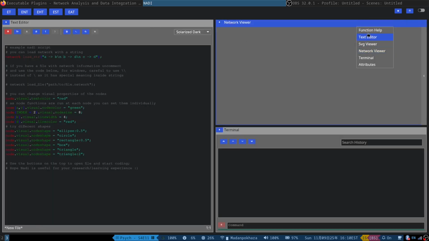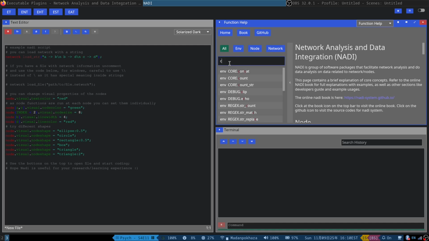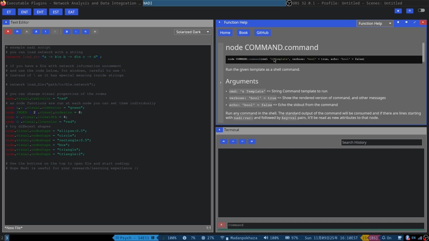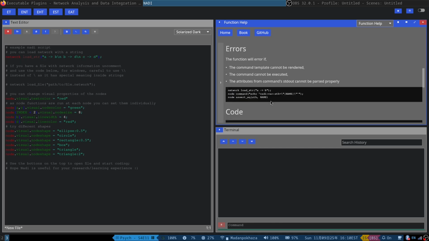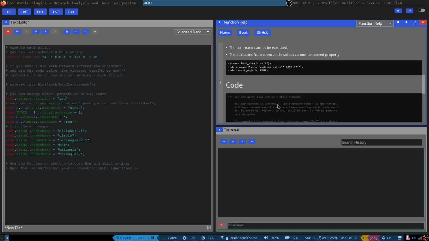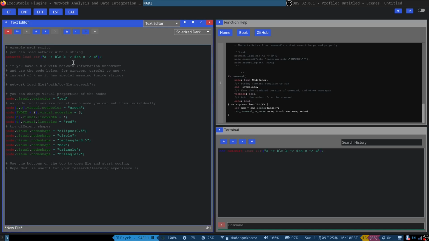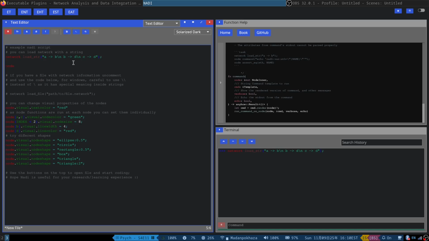So we have a function called command. When you run a command function, you can give a command and then it will just run that command in the cell and then give its output. Very simple. So we load this network. If I do node command and then run Python here, it will just run that command.